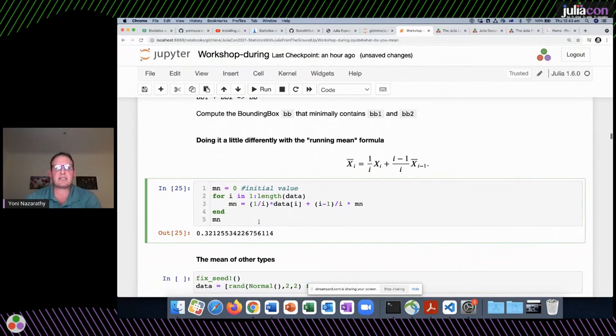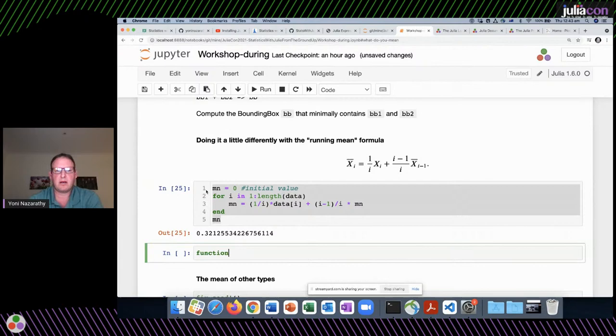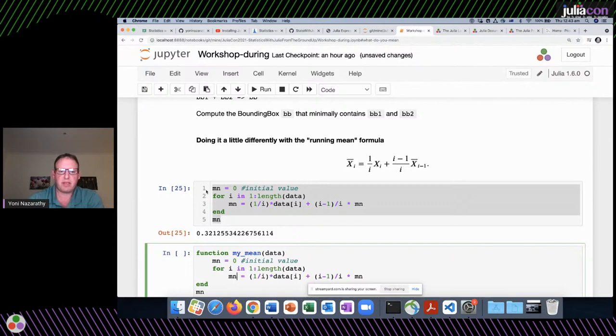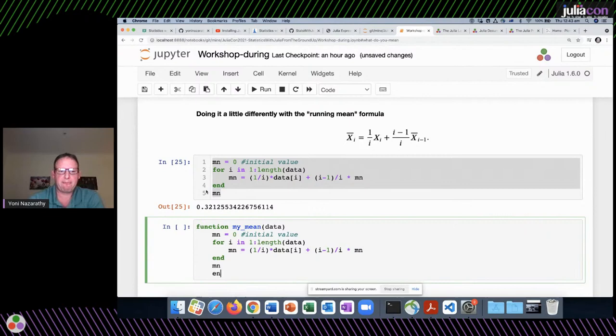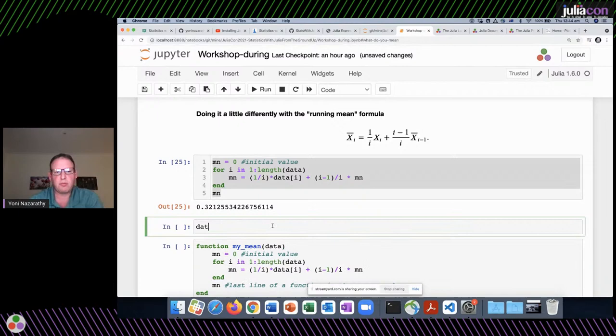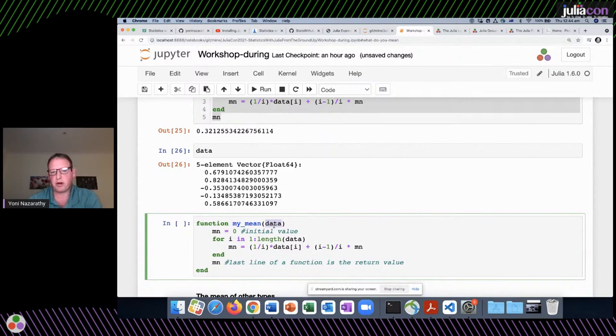Okay. Now let's wrap this thing inside a function. So we'll create a function and we'll call it myMean. And the argument is data, say. And you can use a bit of keyboard shortcuts in Jupyter to do formatting. And here I could have said return mean, and that's a return value. But let's just put mn, this mn here, and say the last line of a function is the return value. So that's a function that does this. And this data has nothing to do with the global variable data which we have, but it's rather the input argument to the function. Let's call this input data.